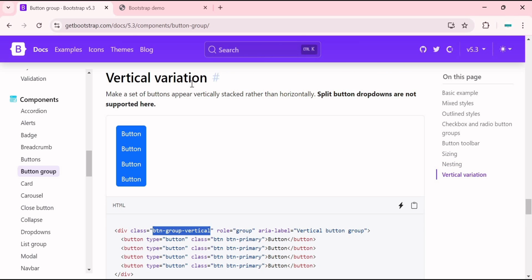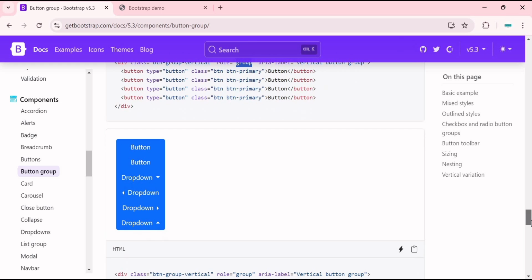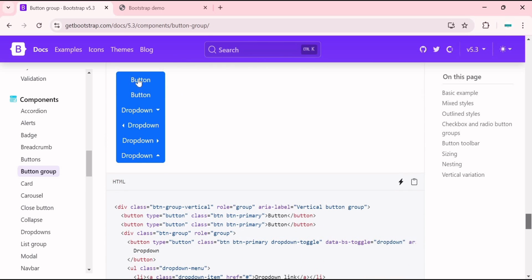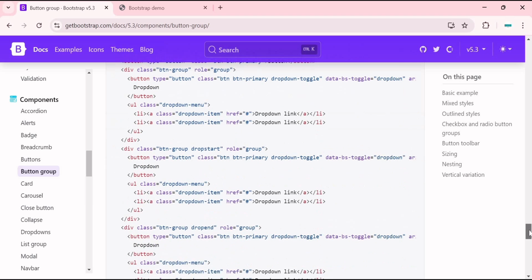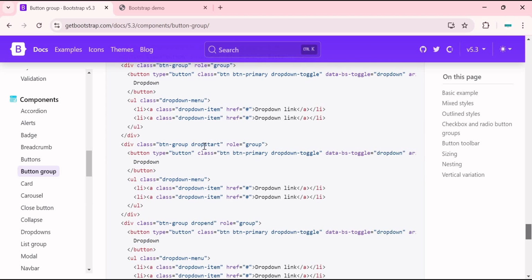Okay. Next is vertical variations. Here if you want to display a group of buttons vertically, then you can use class btn-group-vertical and role is group, and we can add buttons inside that btn-group-vertical class. You can add dropdowns as well inside btn-group-vertical, and you can add the dropdown classes like dropstart, dropend, dropdown, dropup, like this.